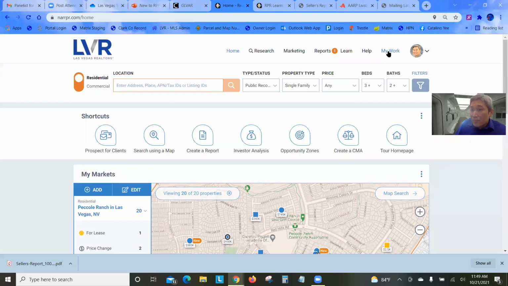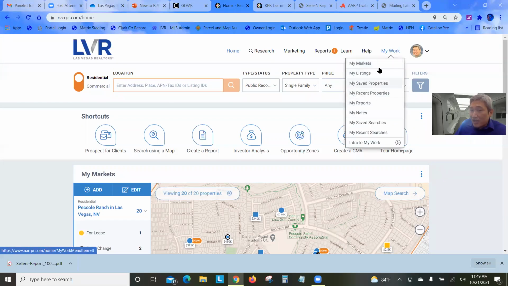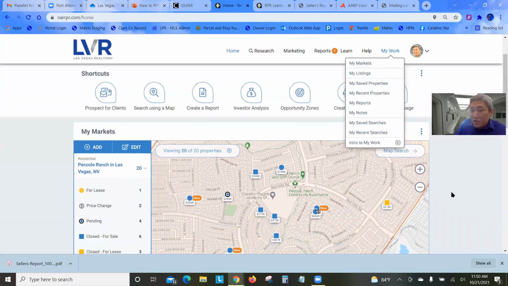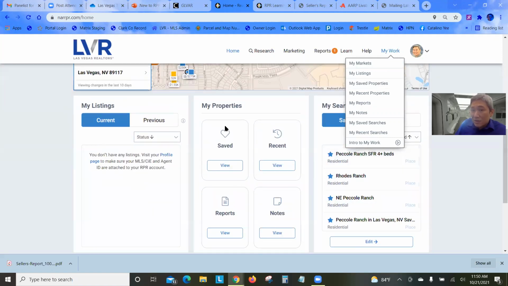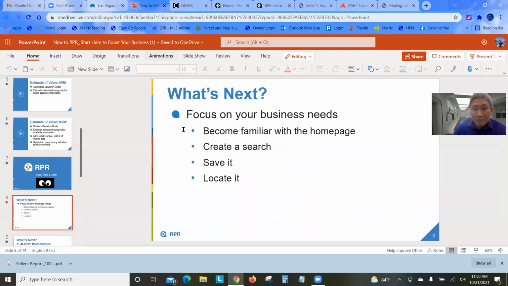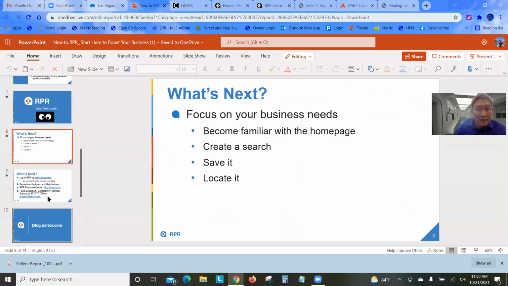And where do you find it later? My work, and just click here. You want to find your previous listings that you set aside. No, this is your listing, sorry. The listings you set aside, and over here you have your saved searches. And by clicking this, it brings you to the home page down here. So this is where your saved listings and saved searches are. So now you know how to locate it again.